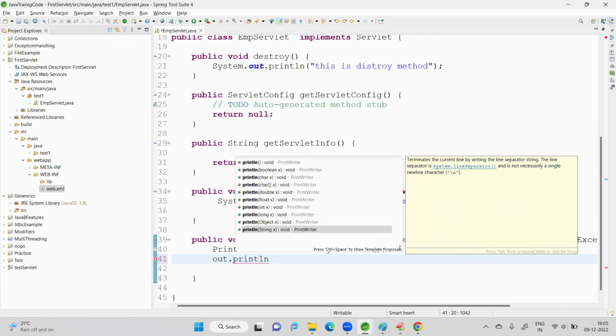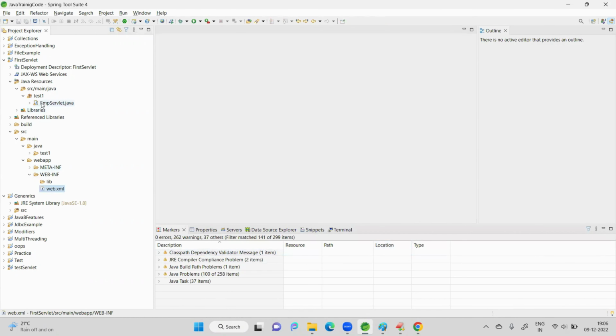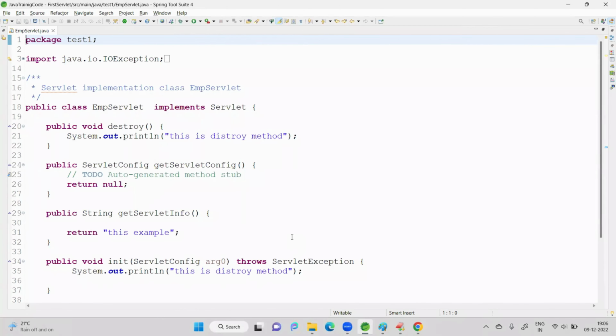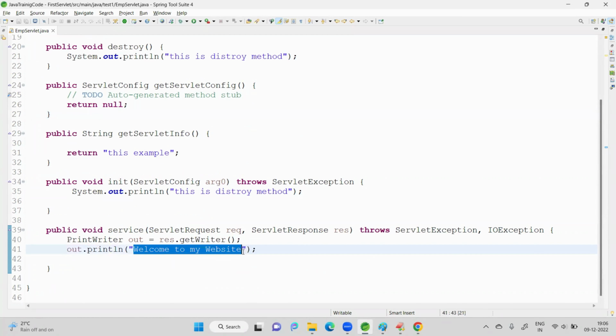I'm taking a string type here. Welcome to my page, my website. Okay, I should not take it directly like this, because we are returning it as a response. Whatever that response is, it will come. If we are writing here, that will go to the browser.